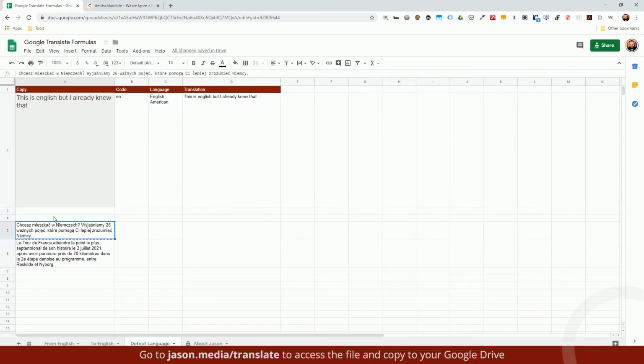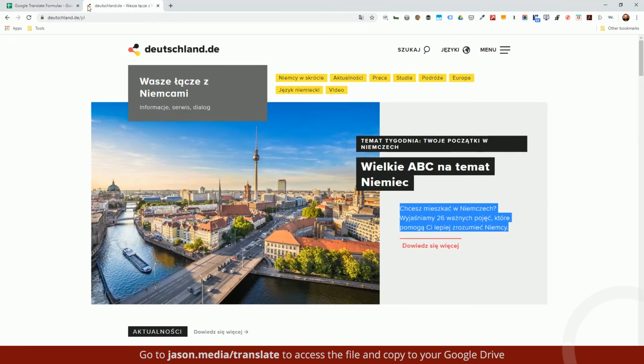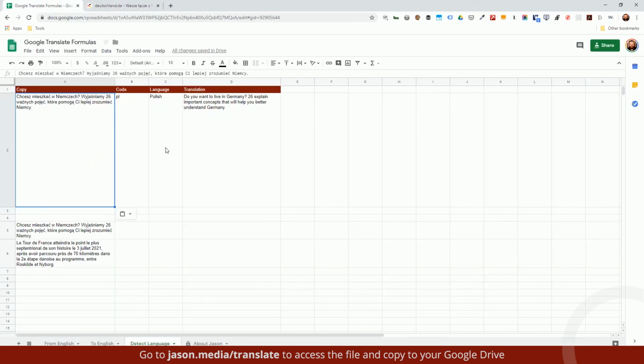But here's some copy that I found from around the web, so I'll just paste this in. As you can see, this is obviously Polish, and it says, do you want to live? It's from the Germany website, and it says, do you want to live in Germany? Explain important concepts that will help you better understand Germany. And then I found this from the Tour de France. It's going to update, and it's going to show you, sure enough, it's in French.